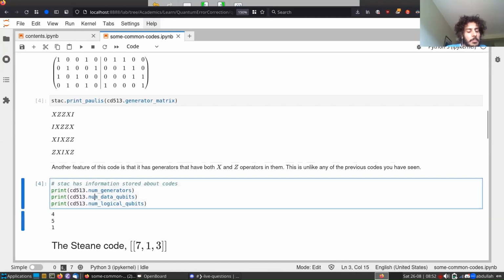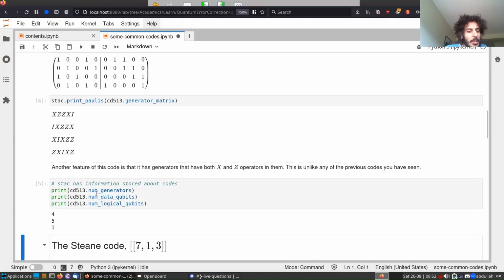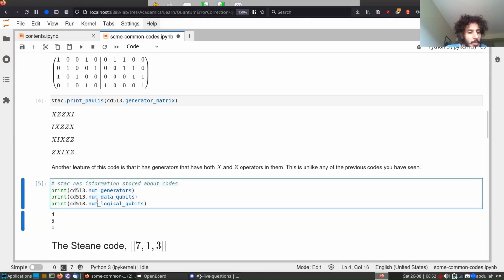So if I print out, for example, the number of generators, the number of data qubits, the number of logical qubits, it's all here, right? There are 4 of these. So M is actually 4, and 5 and 1 you already know.